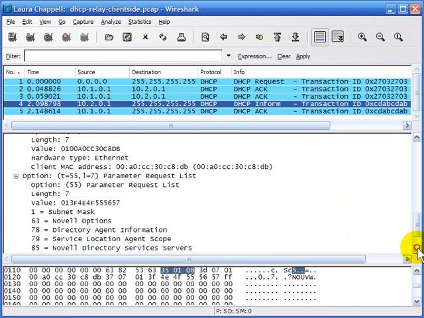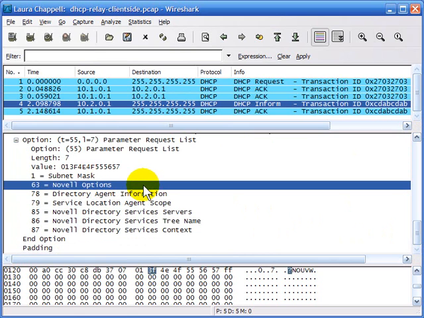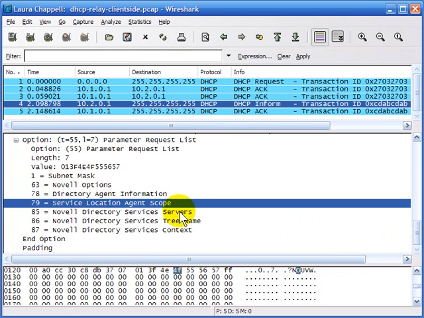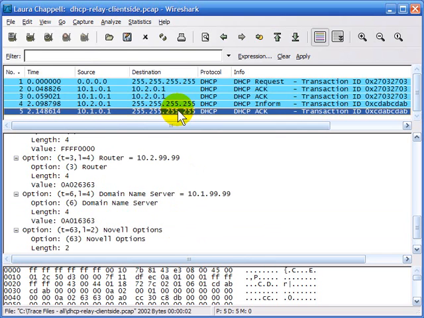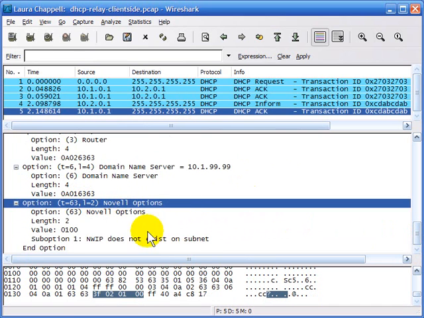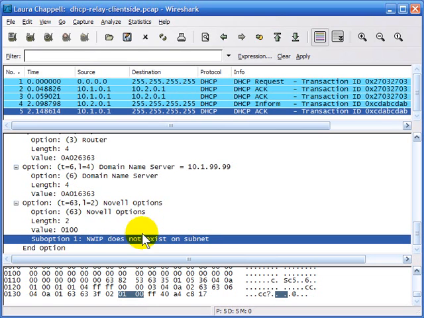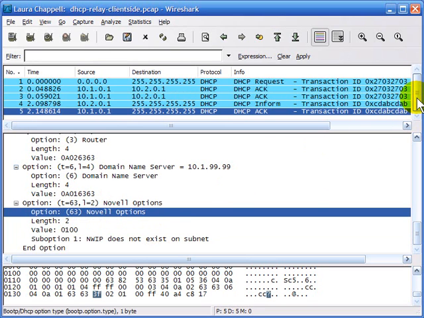Scroll down. And this is what it's asking for, subnet mask, and it's a Novell client. So it's asking for Novell options, SLP agent scope, directory services servers, tree name, and context. We see the client sending a packet. We see the server sending a packet down to the client. The server gives the router information, domain information, the standard set of information, and then it has a note saying, I'm sorry, this information does not exist on this subnet. So the Novell options are not supported on this subnet, even though the client is asking for it.